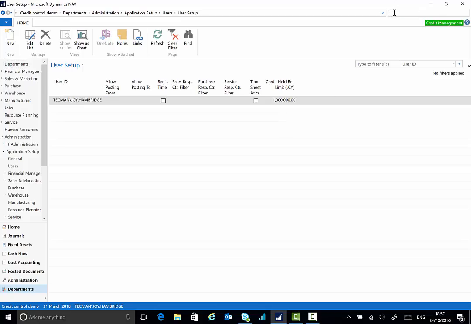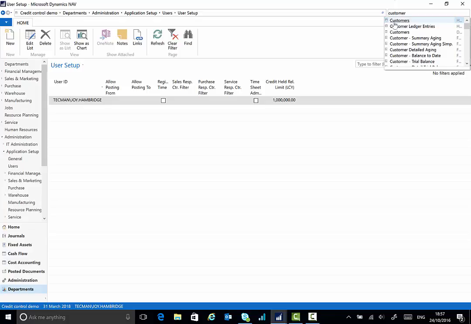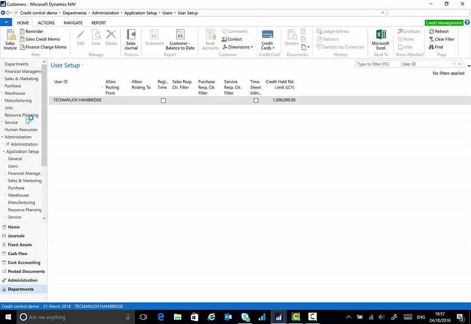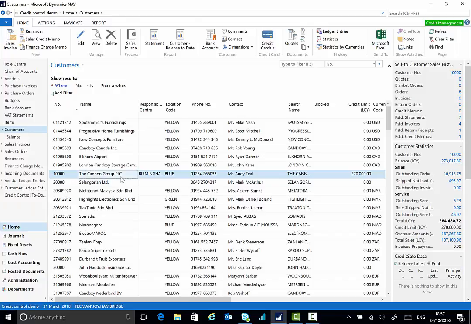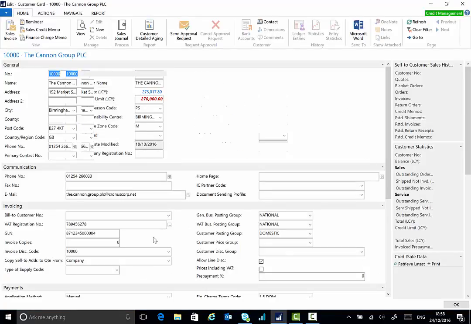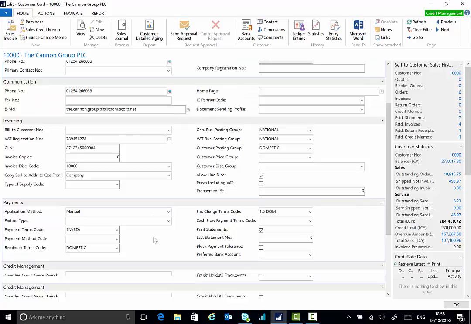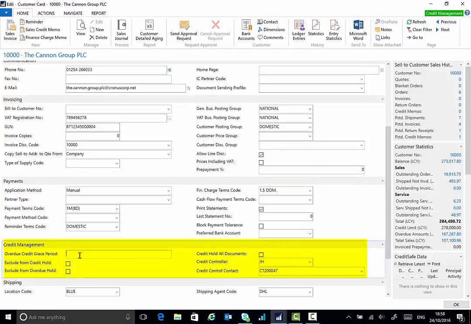If I go and have a look at the customer card, there are some extra features where you can specify whether you might want to exclude a certain customer from credit held, for example. So here we've got an overdue credit grace period. So once the invoice becomes due and the customer places an order, they'll appear in the credit held screen immediately. If I wanted to perhaps give them a 5-day grace period, I can put 5 days in there.